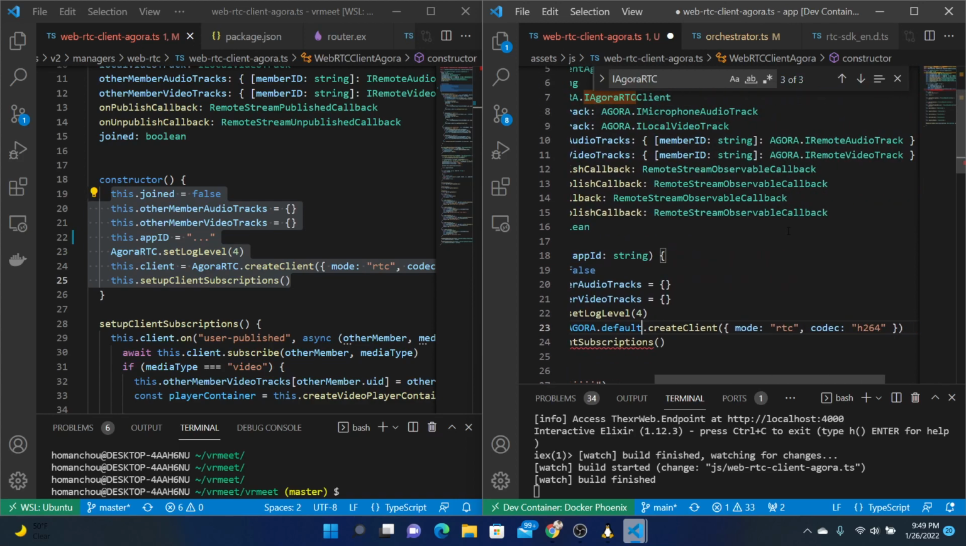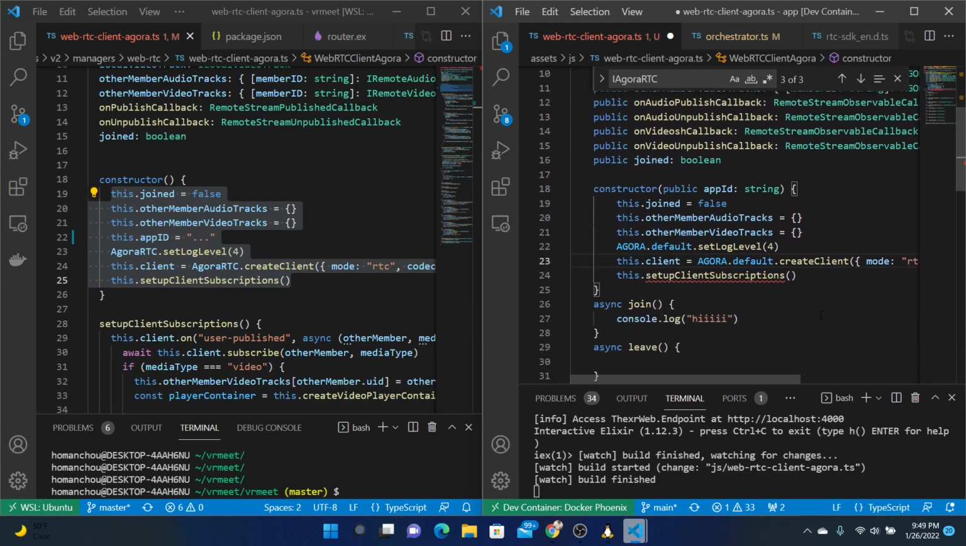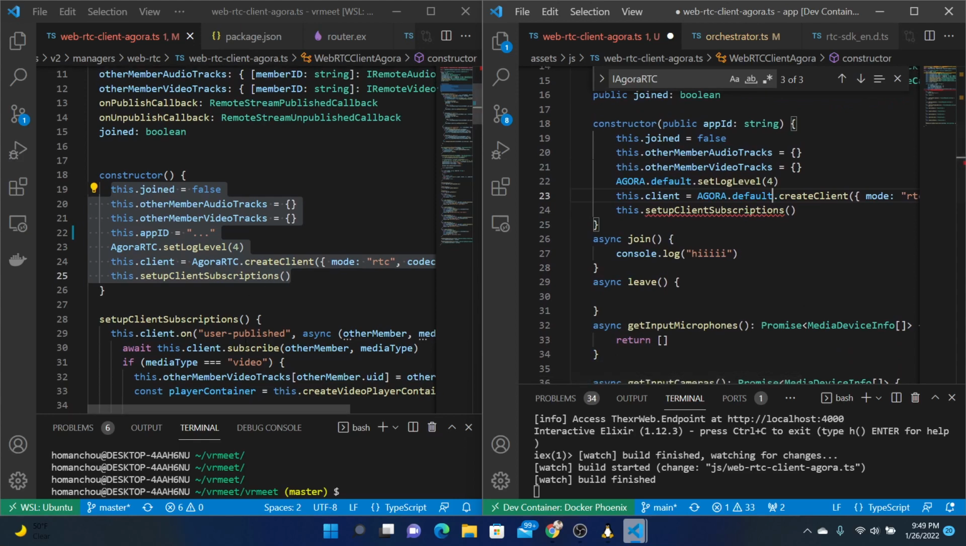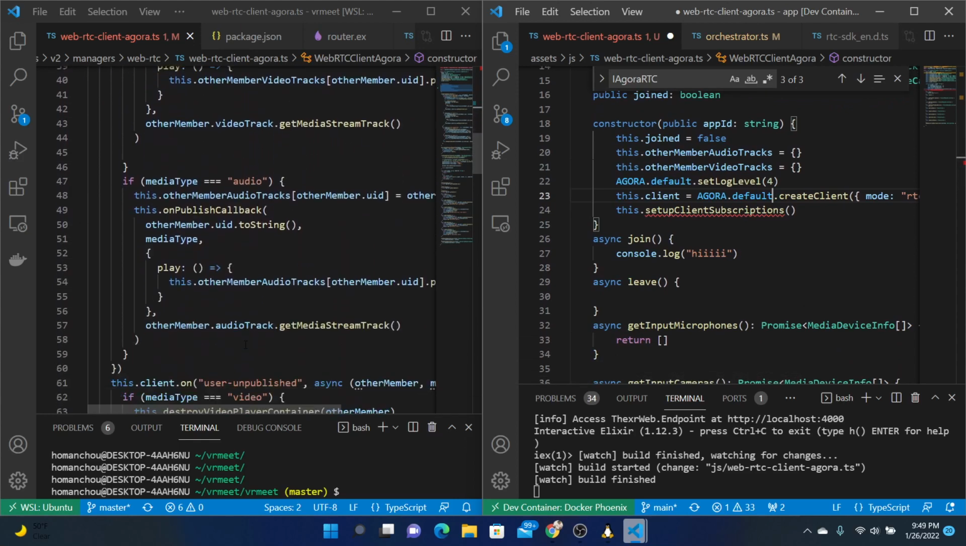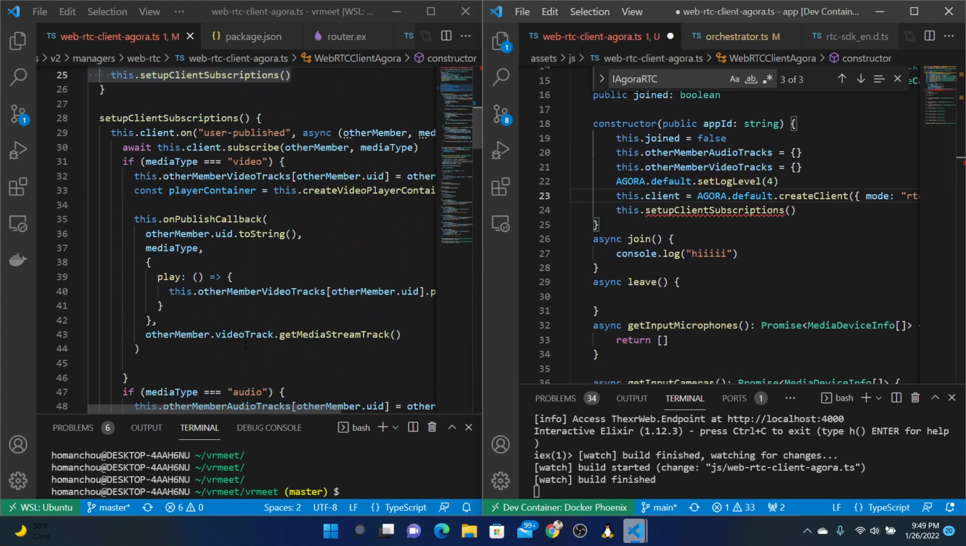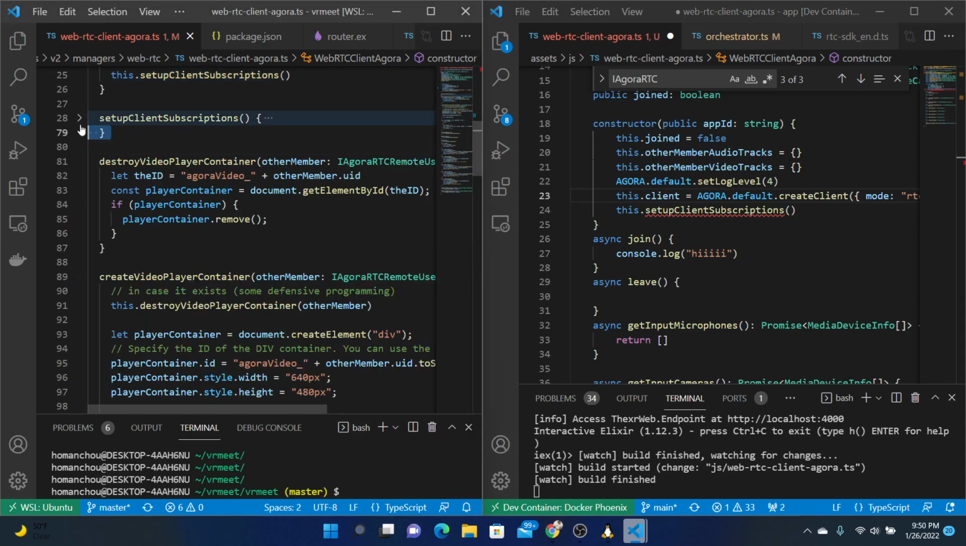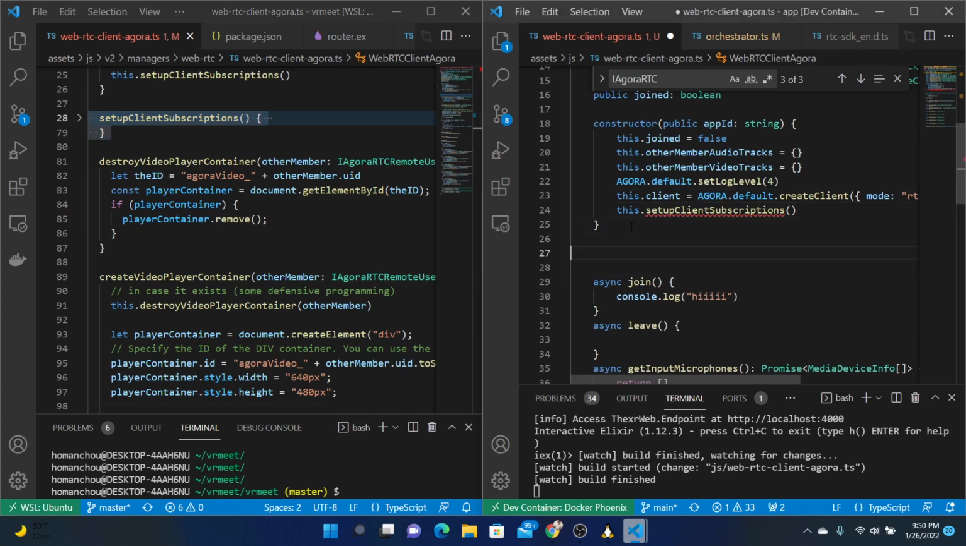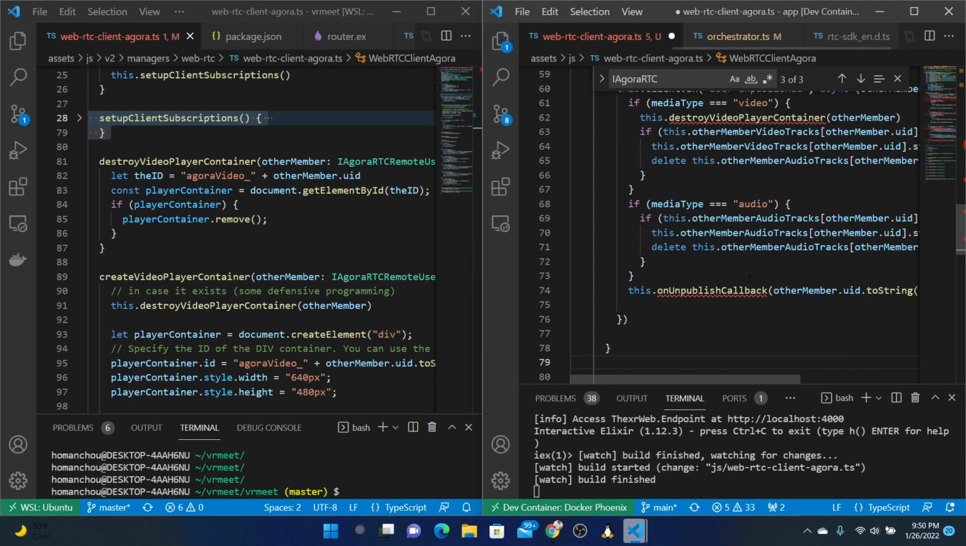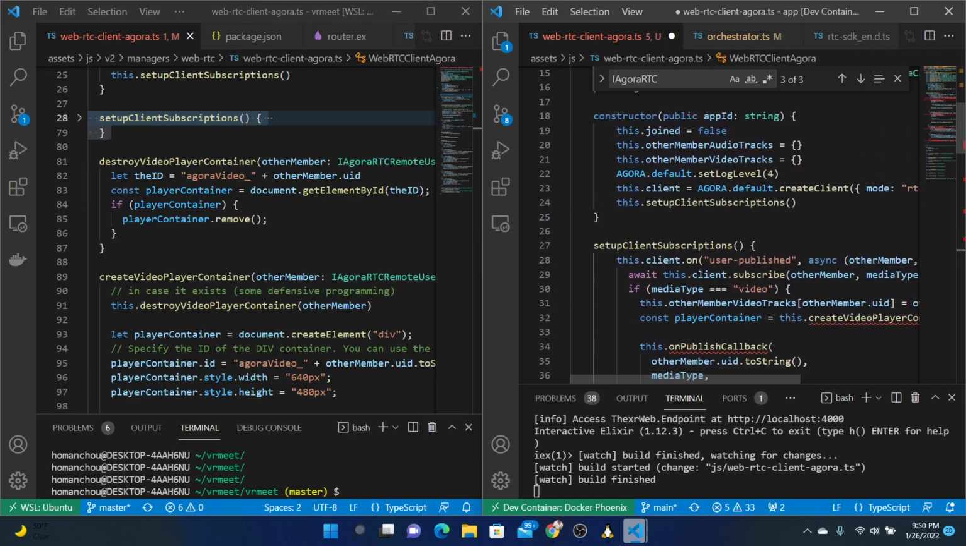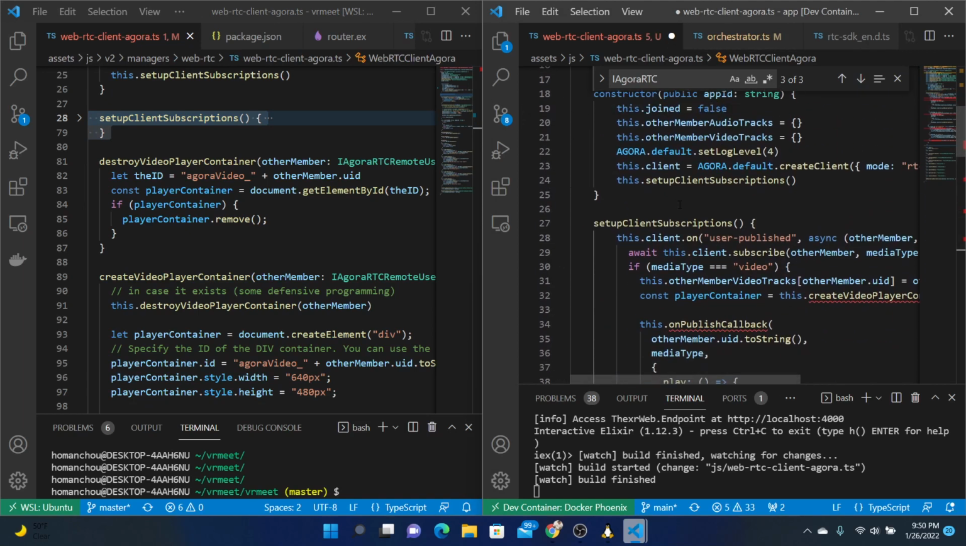These other things will just be undefined. Set up client subscriptions. And in here we set up listeners for after the client. Yes, I think this we can copy wholesale. Copy this. Put that here. So set up the client subscriptions.